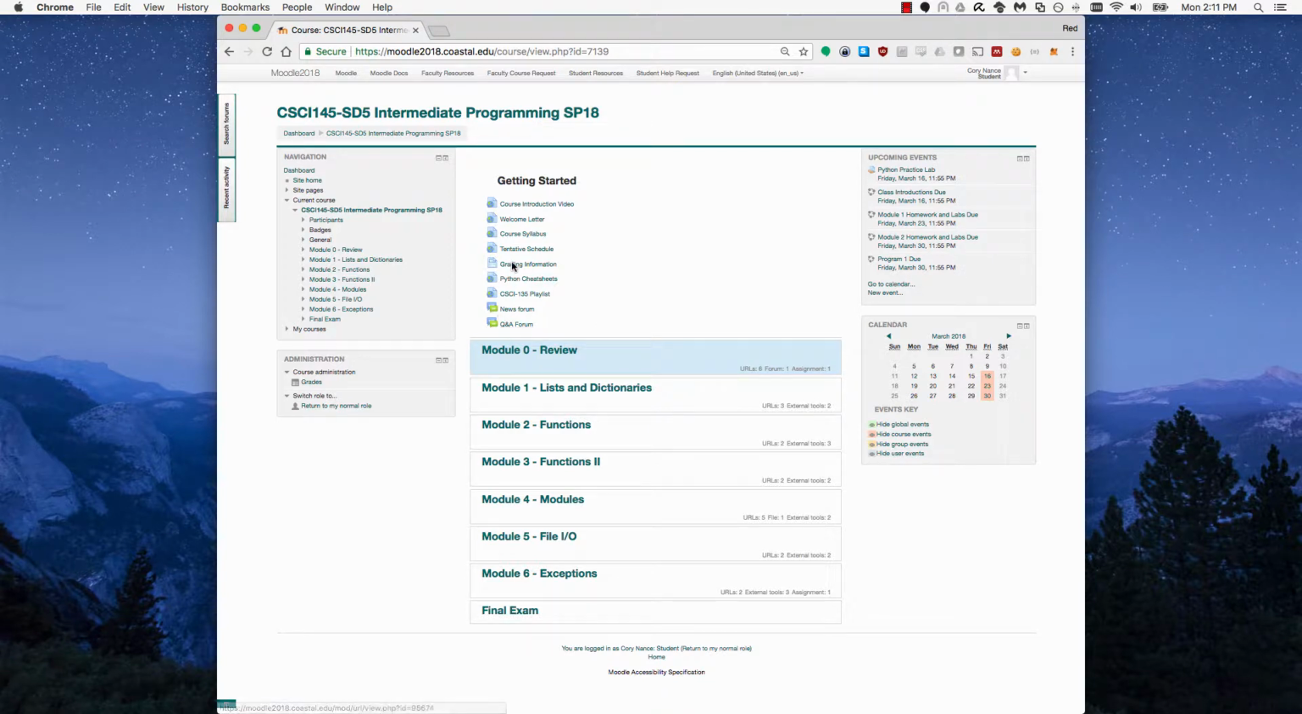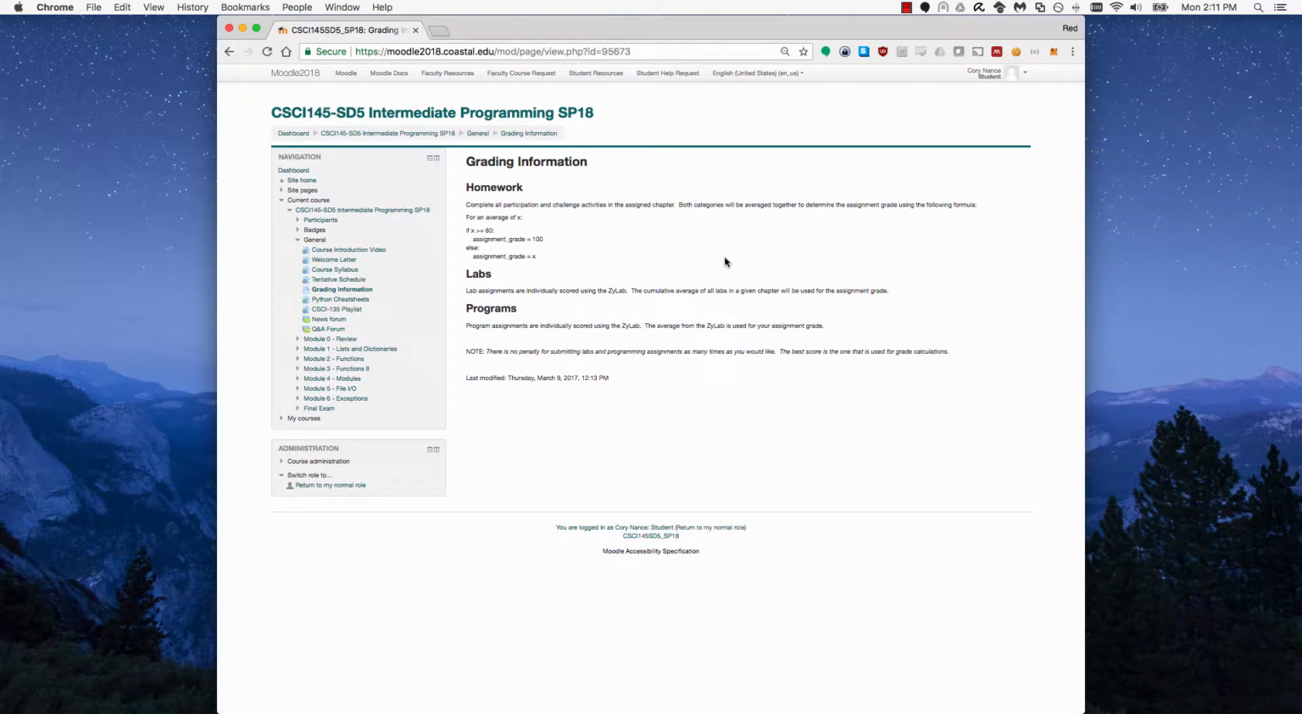All right, last thing out of these links I want to talk about is the grading information. So with the Zybook, and we'll look at the Zybook here in a second, there's participation activities, and there's challenge activities, and then there's labs. The participation and challenge activities you'll be completing as you go through and you're reading the chapter. That is where your homework grade comes from. Like it says here, complete all of the participation and challenge activities in the assigned chapters. Both categories will be averaged together to determine the assignment grade.